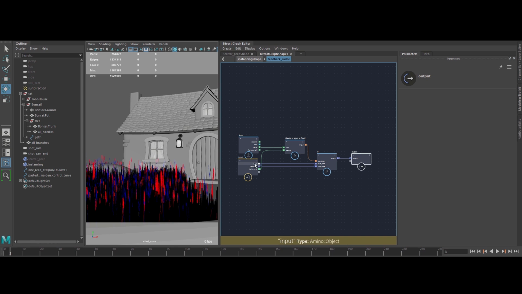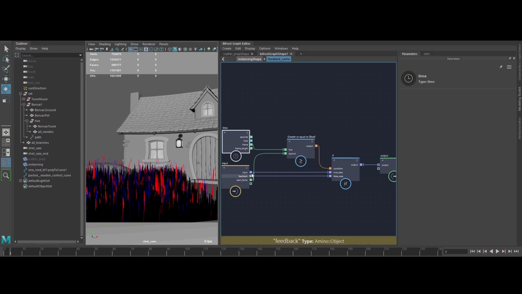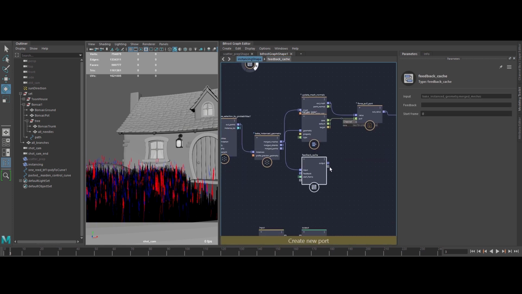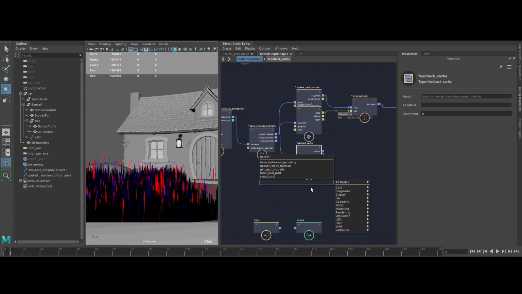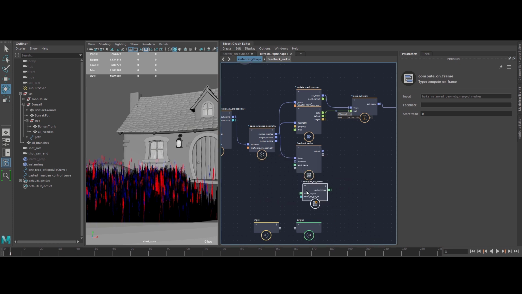So this one is being calculated, but this one gets its input from here, so it's not calculated. What this node is doing is, on a certain frame, or below a certain frame, it's going to calculate this input. But above or equal to that frame, it's not. It's just going to replay what it's got, and that's essentially the same as caching it. There is a Bifrost node to do it, which is compute on frame, but I thought it'd be good to know how to do it ourselves as well.